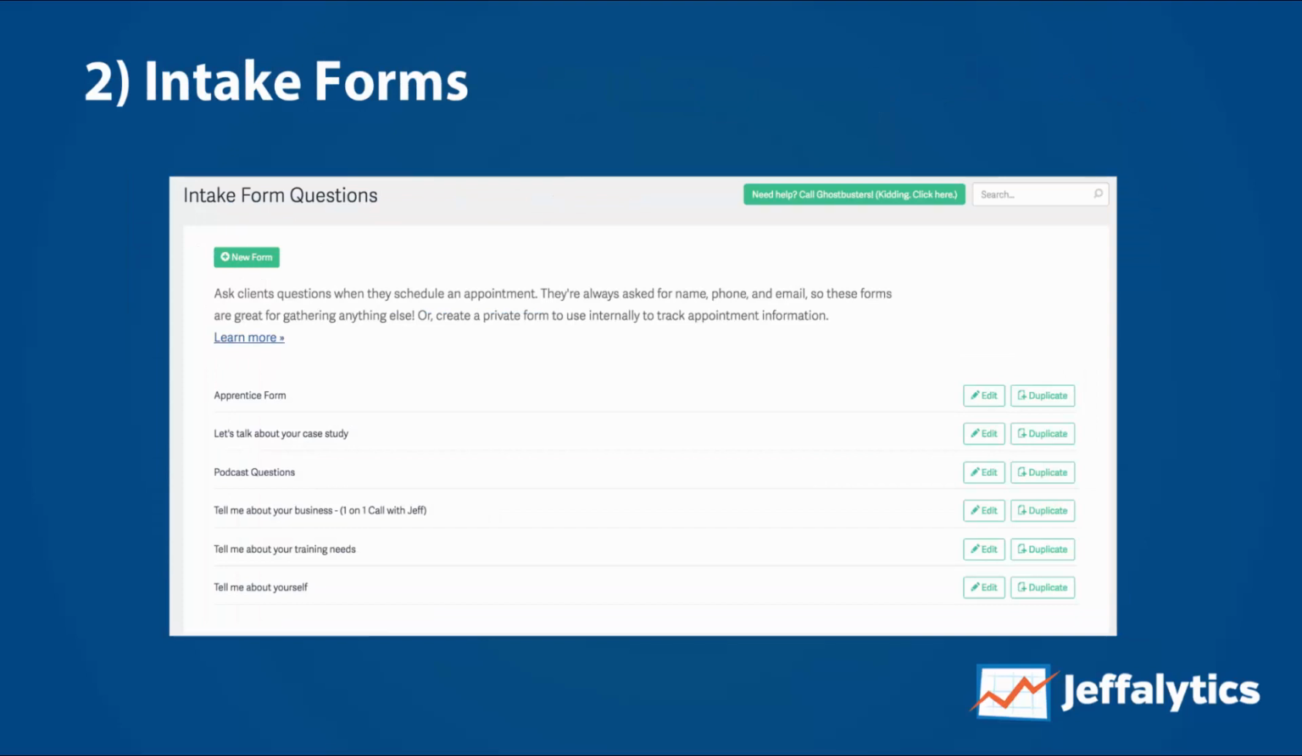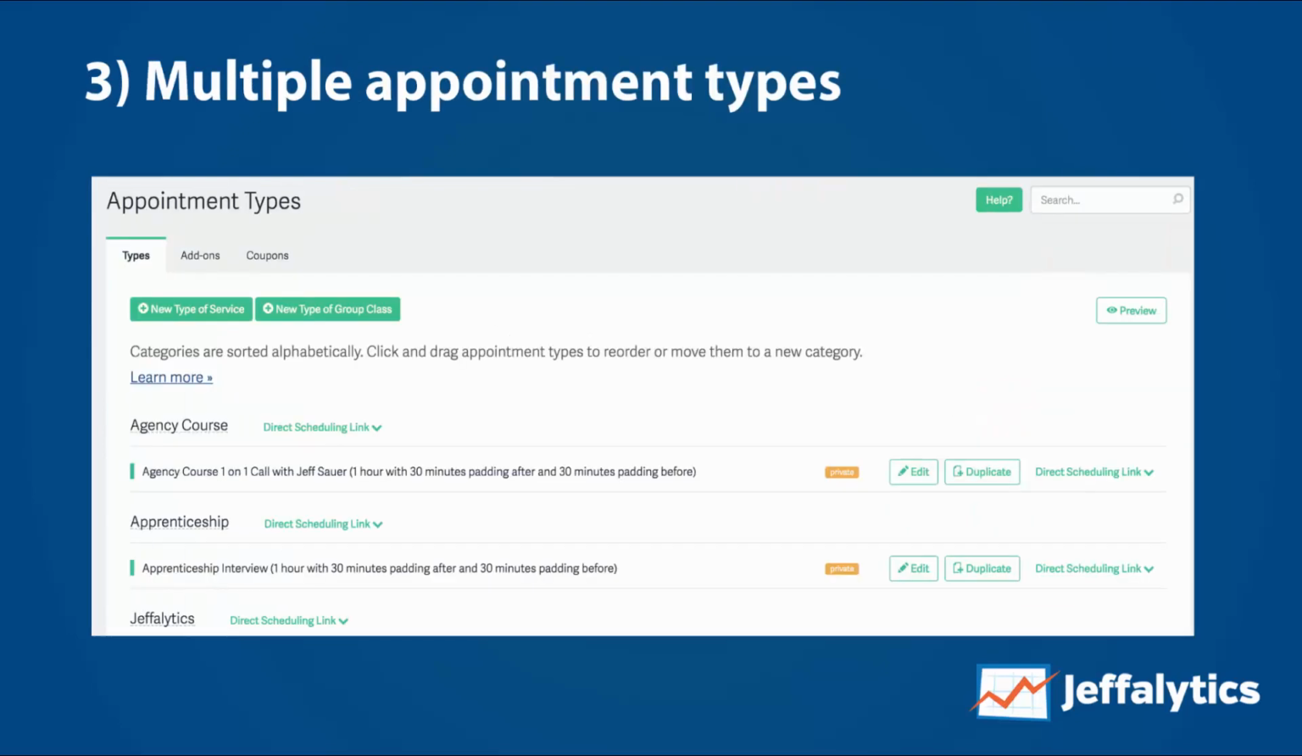Number two, the intake forms. You saw our podcast intake form. You saw how it eliminated a lot of back and forth email and getting things lost in the shuffle. When somebody books a time, they have to give us all the information we need. And yes, it's putting a little bit of burden on them, but it's a one-time burden instead of a multiple-time burden.